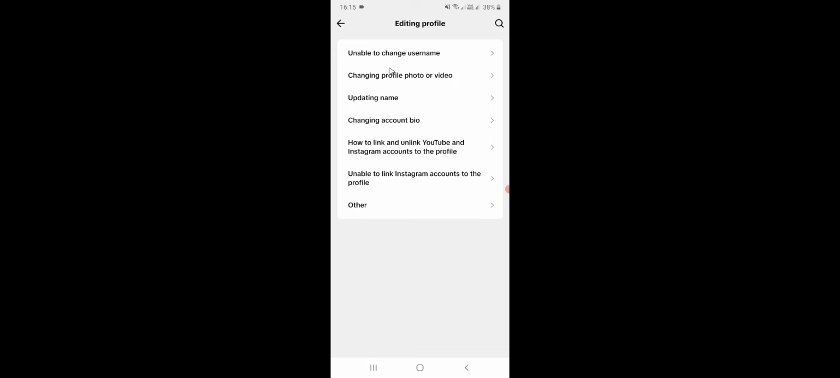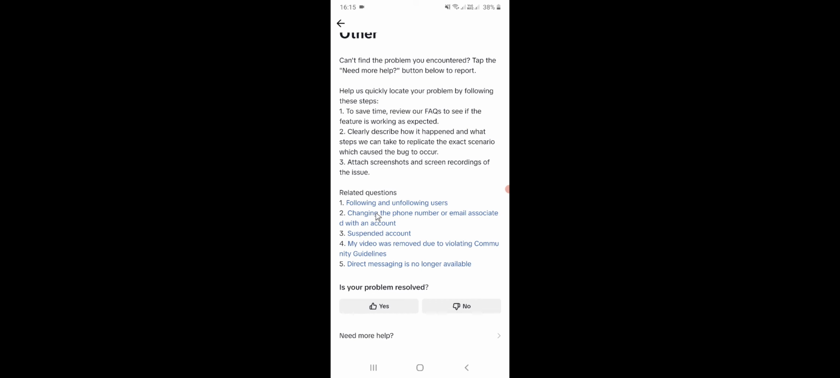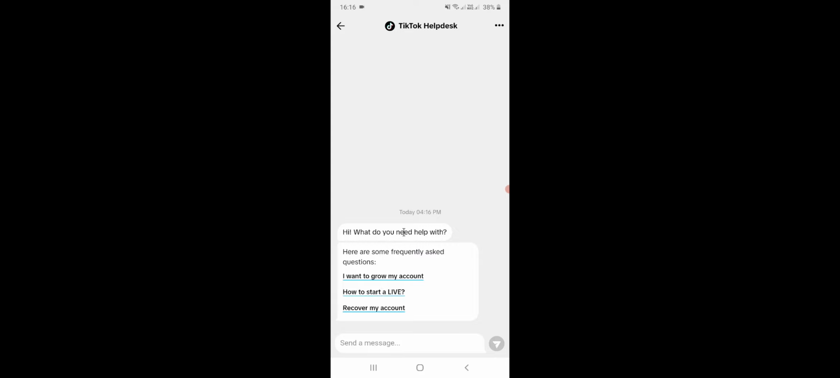Okay, there are a bunch of options here, but there is no option called change your age, so you need to choose the last one. Okay, now you need to scroll down until you find need more help. Tap on it. Then you can see the AI is going for your help. You need to send a message. Tap on it, and you have to send this kind of message.